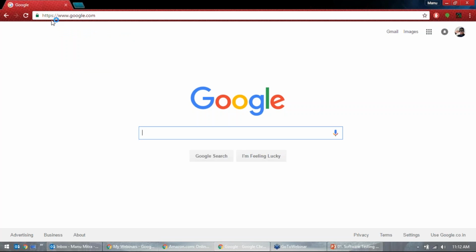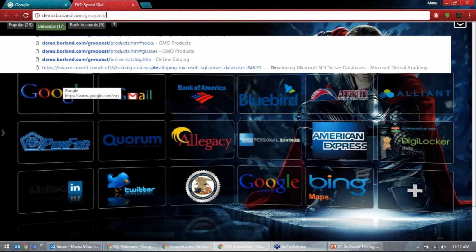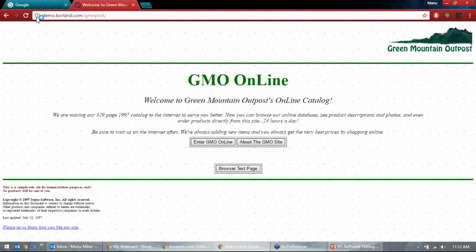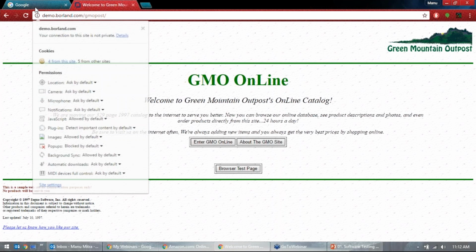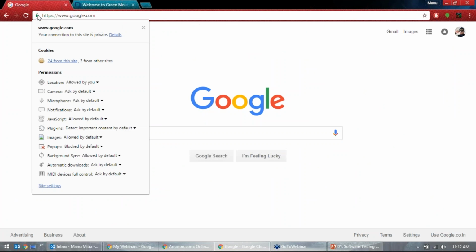You can use HTTP too, but here it's not working. Let's take another example. This is HTTP, which means it's not secure, and this is secure. Why do we need this? We need this to encrypt whatever information you're sending to the Google server and back to you, so that no one is trying to hack your information.